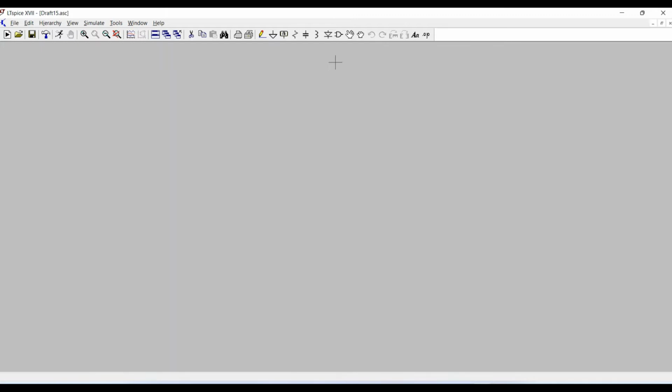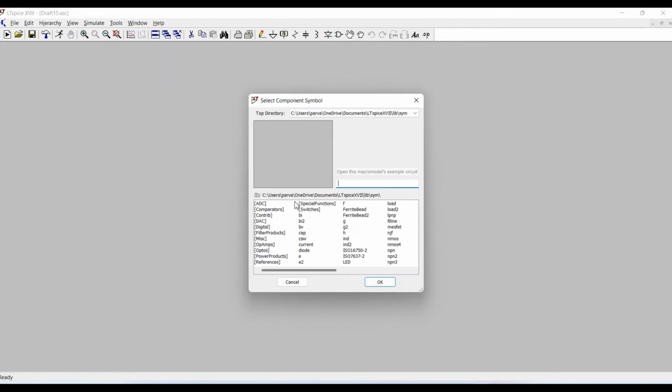I'll give you 2-3 minutes, so that you can be a little bit ahead of me, and so that we can check the waveform simultaneously. So first of all, what is needed? Resistor is needed, diode is needed, capacitor is needed, right? And a power supply is needed. So let's take these components one by one.